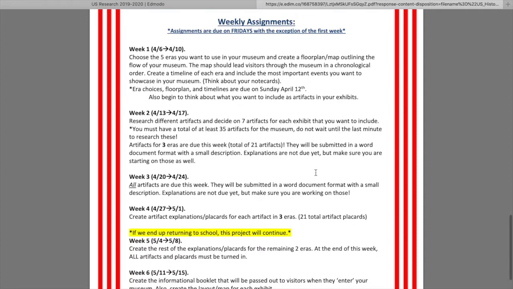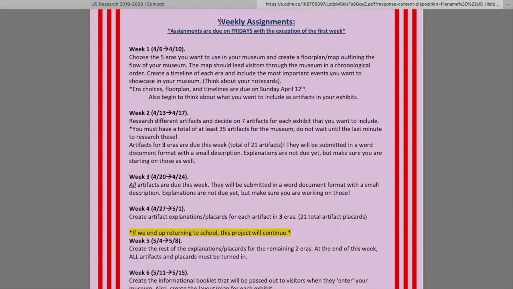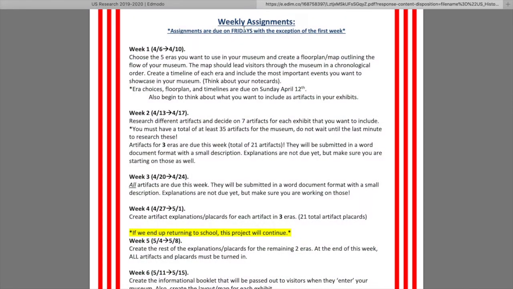So these are your weekly assignments. All of your assignments are going to be due on Fridays. The only week that it is not due on Friday is this week. So you're just now getting this, so it is not going to be due until this Sunday.